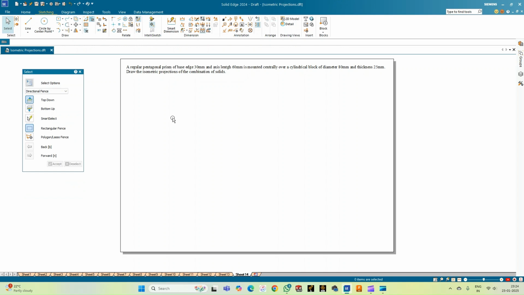In this video, we shall see how to do the isometric projections of the combination of solids using the Solid Edge software. Moving on to the problem statement, we have a regular pentagonal prism of base edge 30 mm and axis length 60 mm, which is mounted centrally over a cylindrical block whose diameter is 80 mm and thickness is 25 mm. So now let us see how to do the drafting of this problem statement.